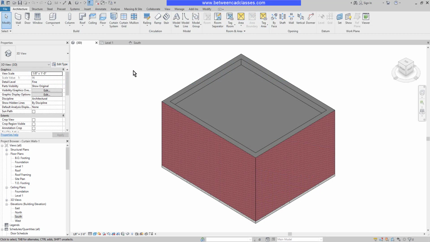In this video, I'm going to demonstrate how to create a curtain wall in Autodesk Revit. Here I have a small building, and I'm going to use the curtain wall tool to place some windows and doors in the front of this building. I'm going to begin by creating the opening for the curtain wall.